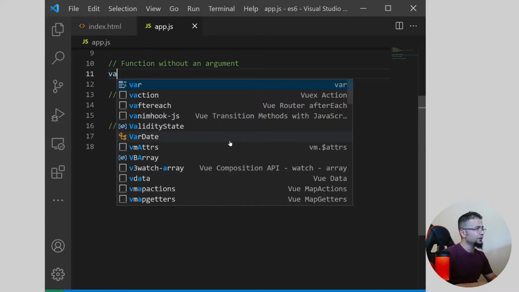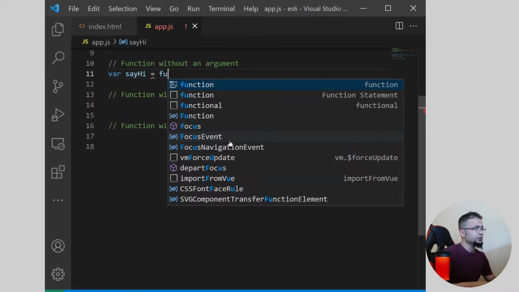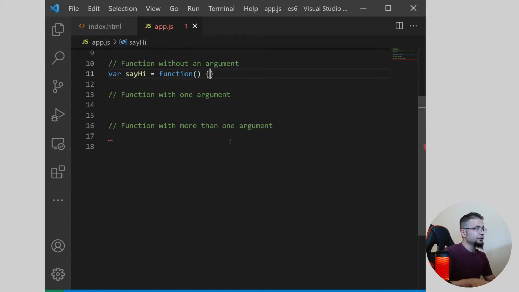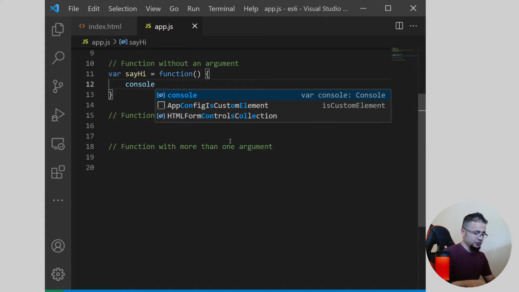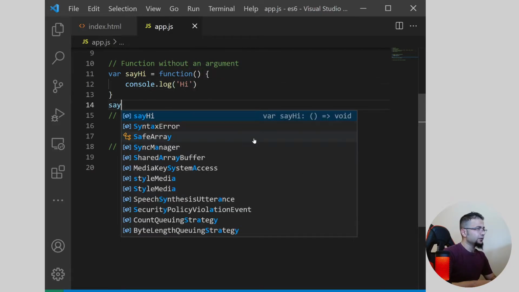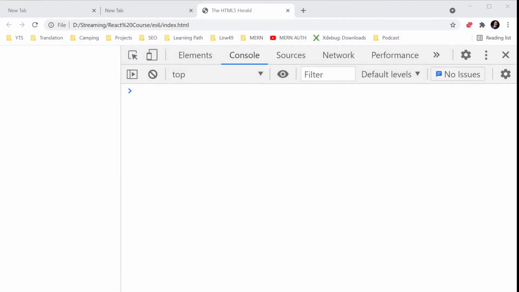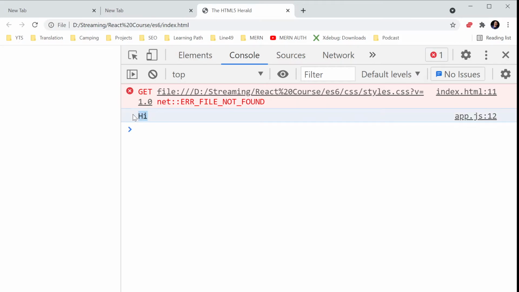Let's say we have a normal function called sayHi. It's a function without an argument. So we just say console.log hi. And if we call this function, you will see in the console that when we refresh, we have hi.